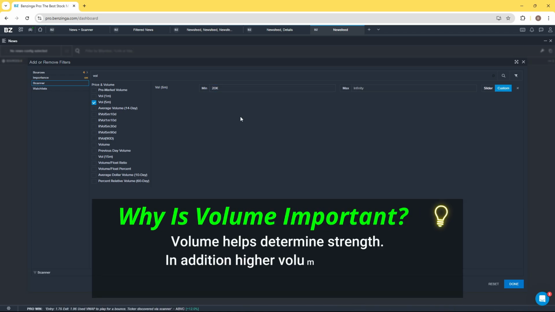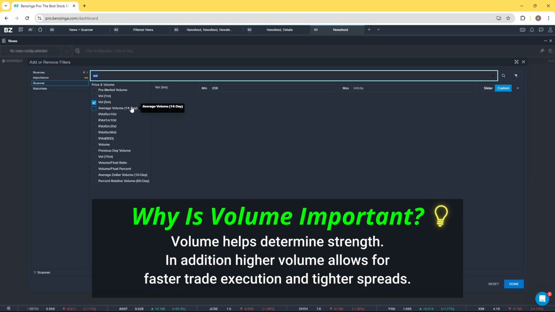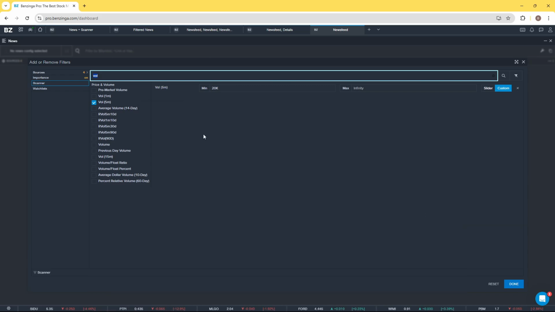There we go. And so we want to see only articles with a minimum of 20,000 shares in the last 5 minutes. Now, that is just ensuring that we have some volume, maybe not a lot of volume yet, but some volume. That's okay. We want to catch it early. That way we can make our plan from there.